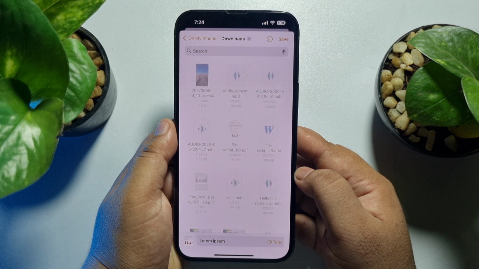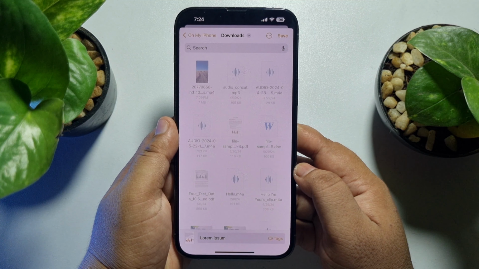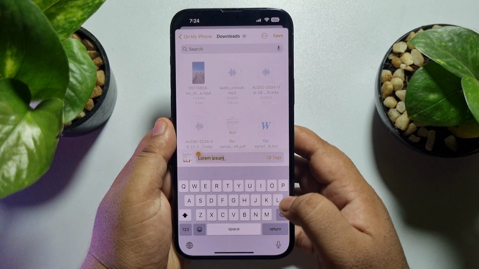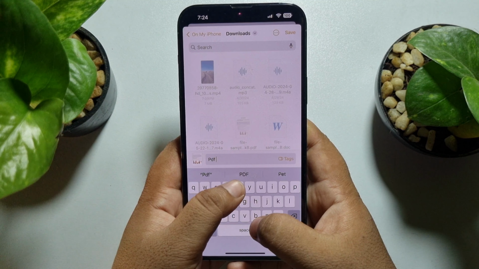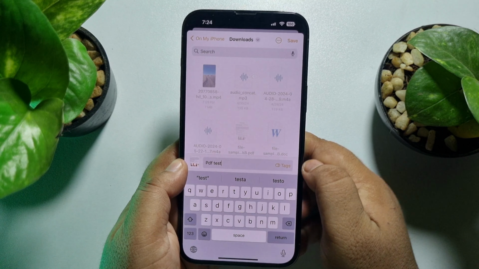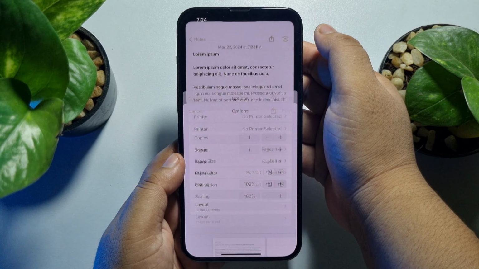and select a folder where you want to save the note. Now tap on this name option to rename your PDF. So here I'm typing PDF test and let's save this PDF.